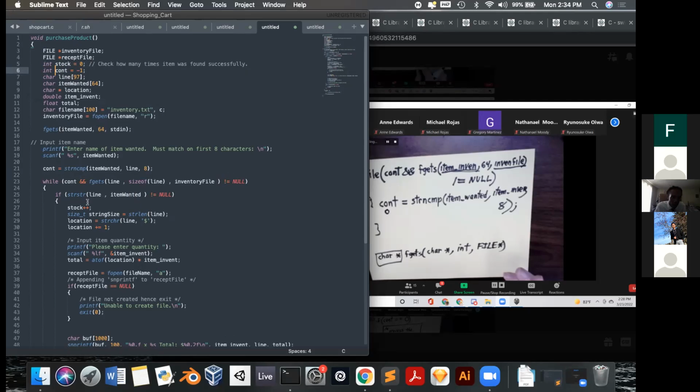Line, essentially with the fgets, you're filling the line with the size of the line that it's taking from the inventory file. Okay. Yeah. And then it's checking to see if there's actually even anything there in the first place. Okay.